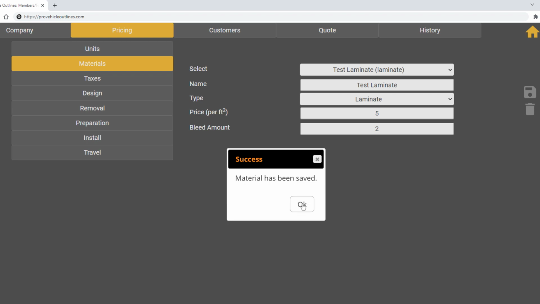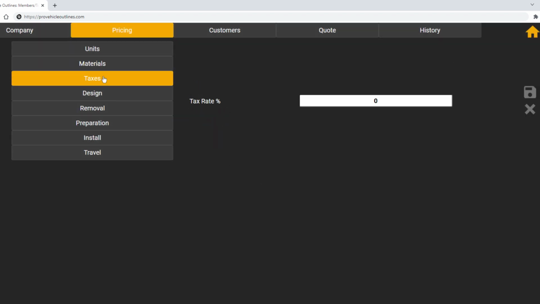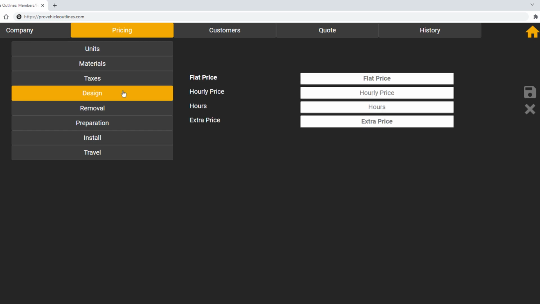The next button on the left is the tax rate. This value will be what your local tax rate is. Here at PVO headquarters, it's 13%, so we'll type in 13. Next is the design cost. This customer wants us to design the graphics as well as install the wrap. We'll put in a flat rate of $400 for the design.